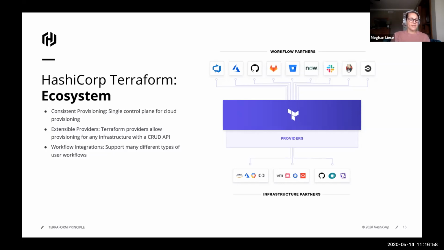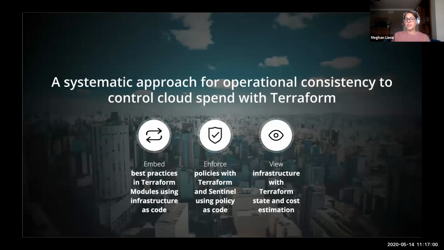So before we jump into the demo, we're just going to recap. Terraform provides a systematic approach to do operational consistency to control cloud spend. And the three components of that are: embed best practices with Terraform modules using infrastructure as code, enforce those policies with Terraform Sentinel policy as code, and then provide a singular view of infrastructure with the Terraform state and cost estimation capabilities.